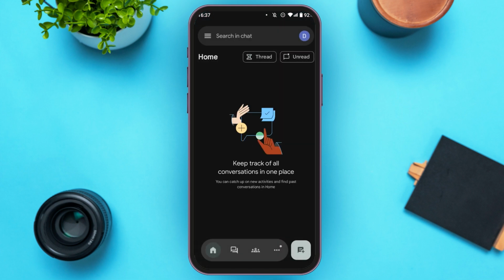So after you install Google Chat application, when you open it, you'll see that you're already logged into your Google Chat account. So you'll not need to manually log into Google Chat account. Google Chat will log into your account that is currently in use in your Gmail application right now.